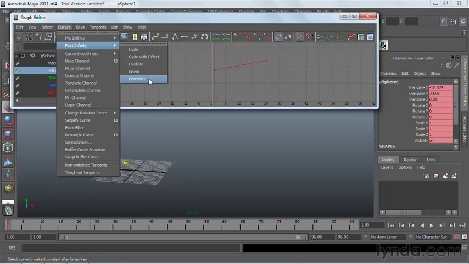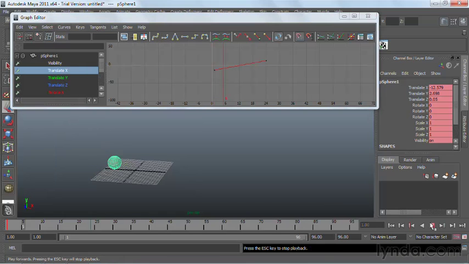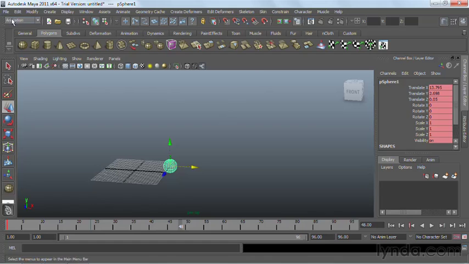And the last one is constant, which, in some ways, I think is kind of redundant because what it does is, whatever the last value is, it holds it. And that's almost the default anyways. So let me show you some more practical aspects of this.